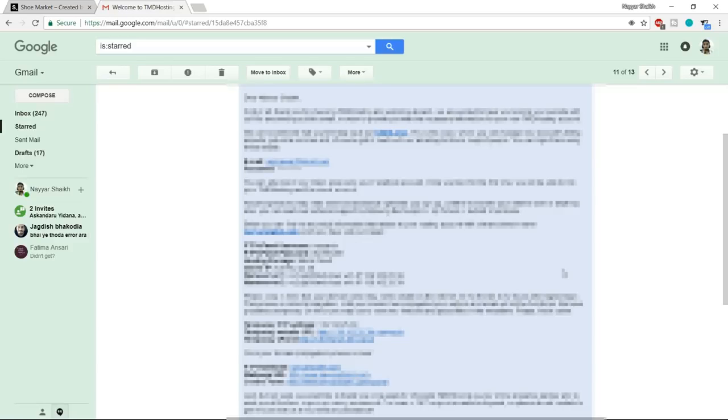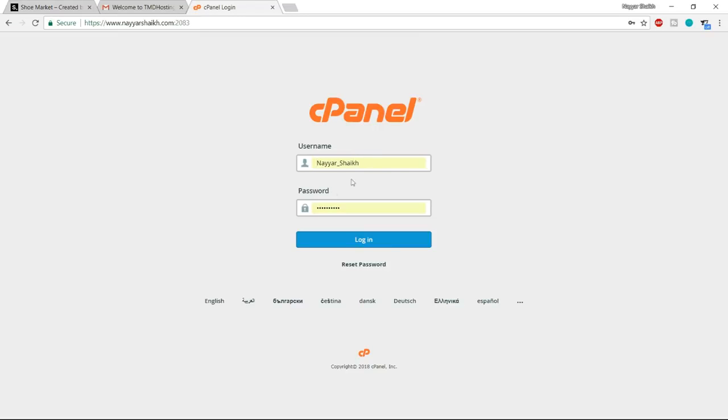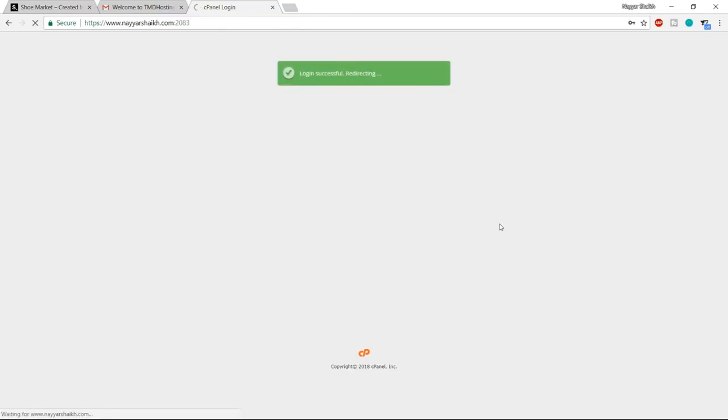So make sure you save all this information somewhere, or what you can do is you can forward this mail to different email addresses. If you own multiple email addresses, just forward this to those different email addresses. Just make sure you have this information secured. Now here at the bottom you will see the control panel link. Open that link in a new tab. Now here it will ask you for your username and password. Copy your username and password from that email and paste it over here and click on login.